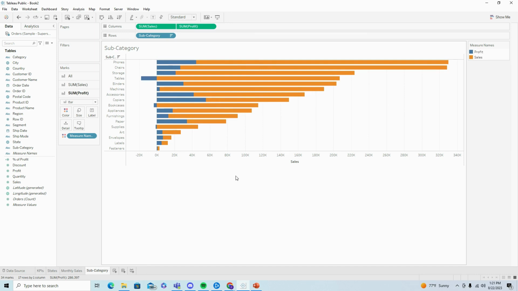You can see clearly which ones had the highest sales, but then also see right away which ones are profitable. I mean, tables: fourth most in sales, but by far the least amount of profit. It's in negative $17,000. So what I want to do here is change the color a little bit. I want the orange to be blue. I want the sales to be blue, and I'm gonna have profit be like a gray.